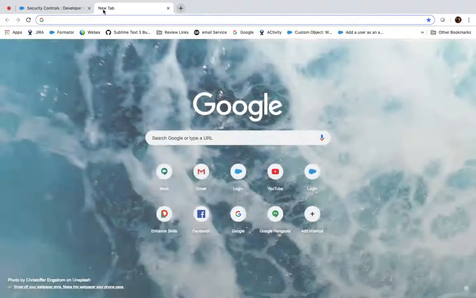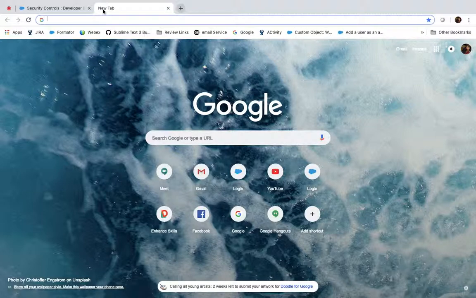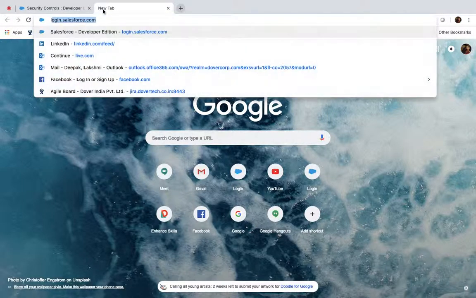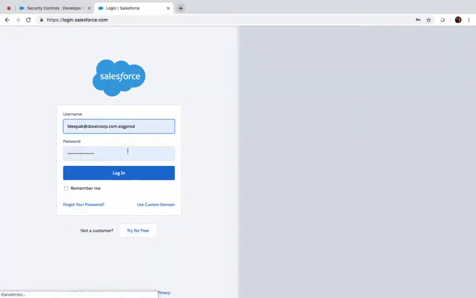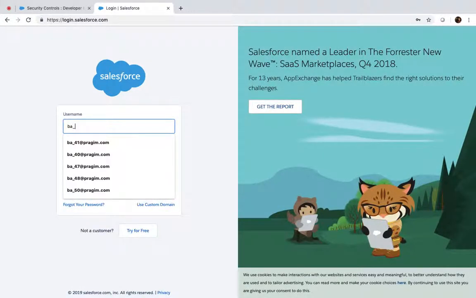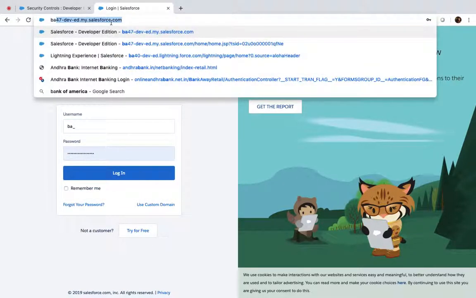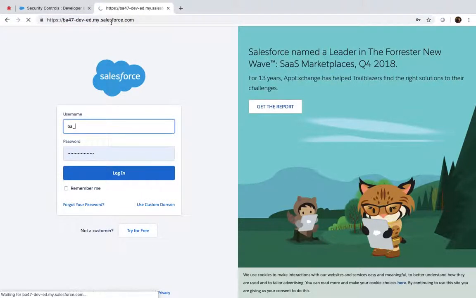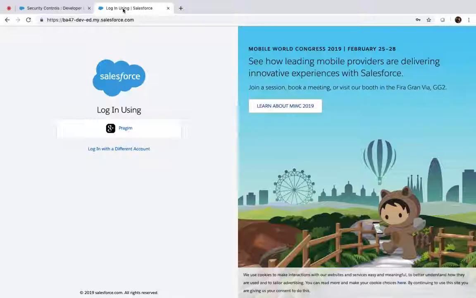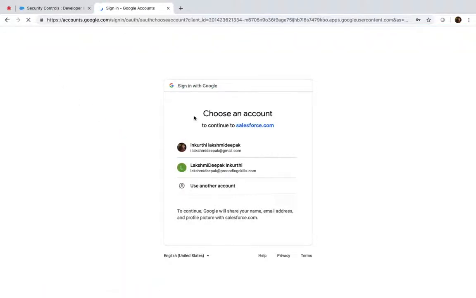Save. So what is the URL that we are using generally? Login.salesforce.com. VA_47 at gmail.com. So this is my source. AP8 is my source. Now I'm logging in to my source org.